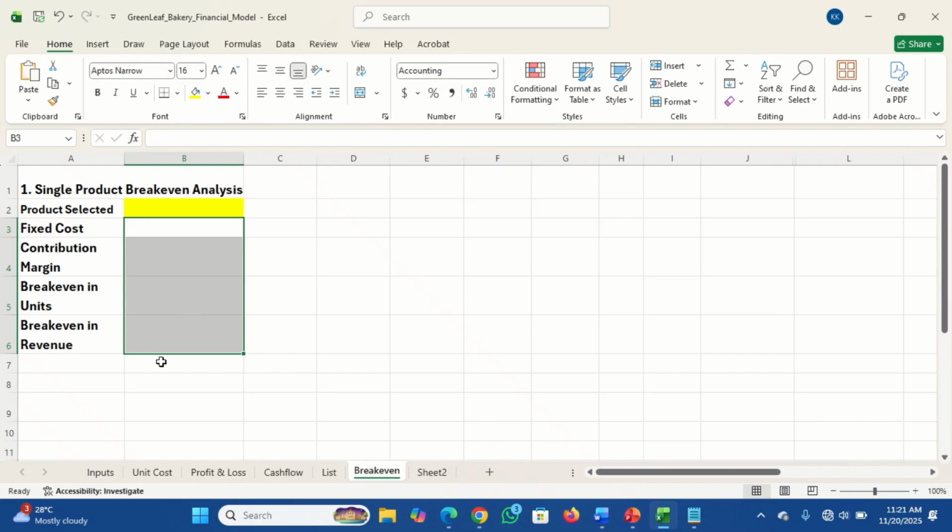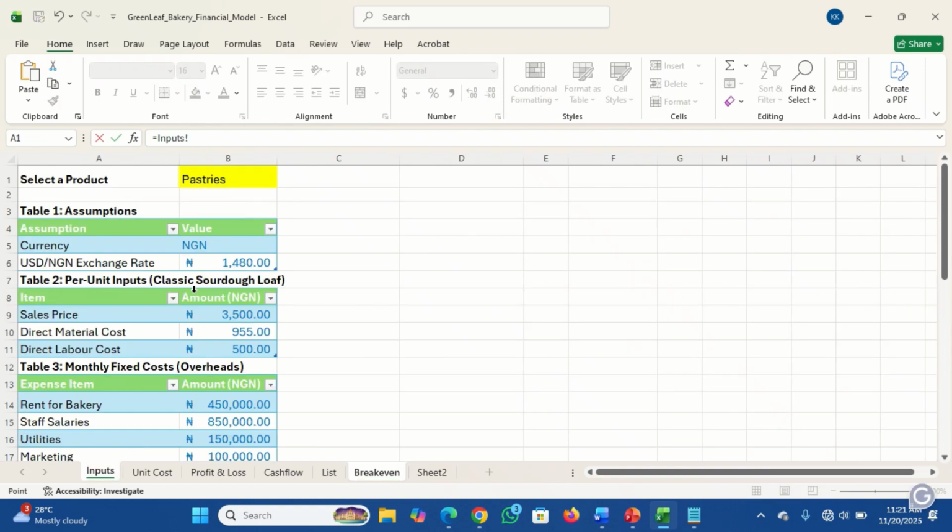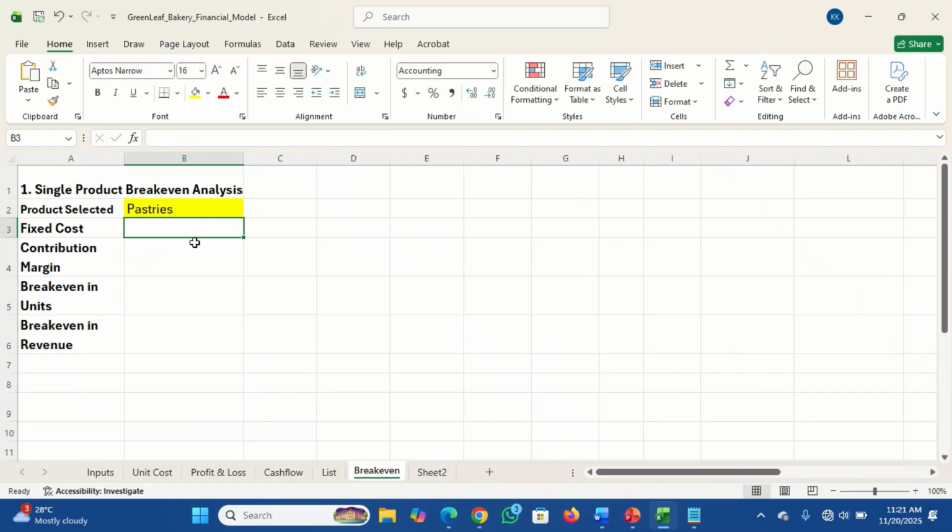So the next thing we are going to do is to use XLOOKUP to link the cells adequately. The first thing we do is to link the selected product. So this is going to be equals here. Whichever product is selected will appear here.